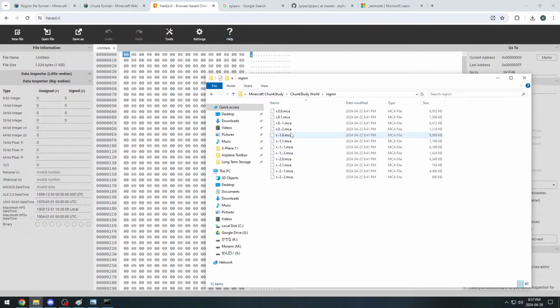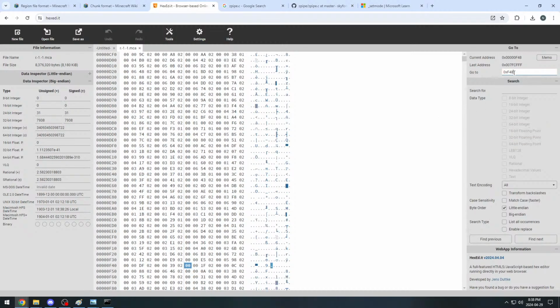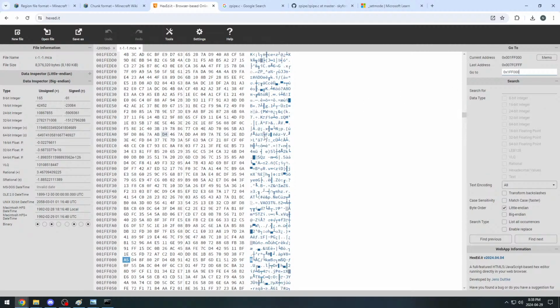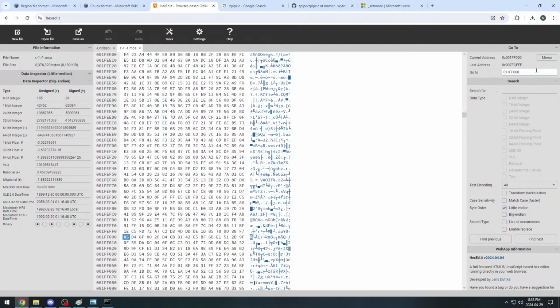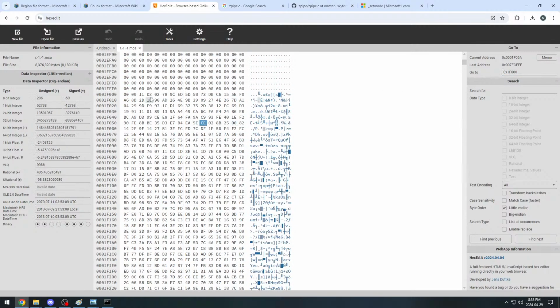So let's go back to our chunk world here. Let's go back to our region. It was -1 as far as I remember. So 1F1, okay, F48. I just want to make sure it's the same file. Okay, so 1F 1FF000. Hold on, 1F00. Sorry. I'm starting to go crazy here.